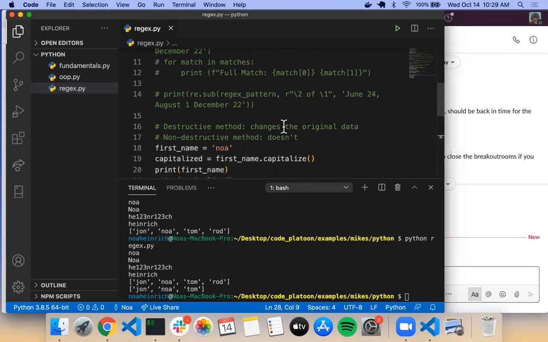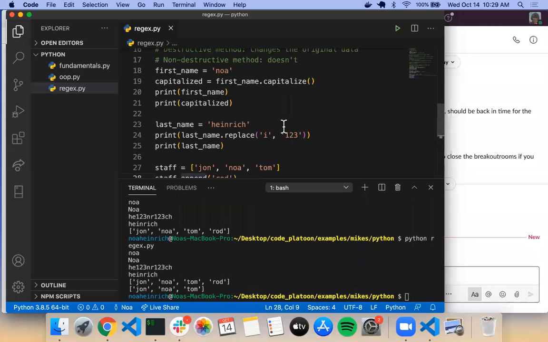All right. In general, I wouldn't say that one is better than the other. There are reasons to use both destructive methods and non-destructive methods. It's just important to realize what each method is doing, and also to make sure that when you're defining your own methods, you know whether it's destructive or non-destructive.